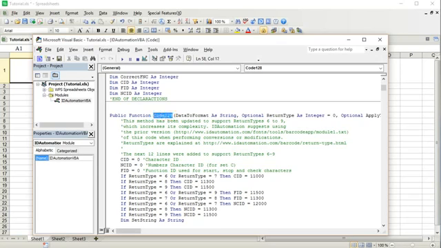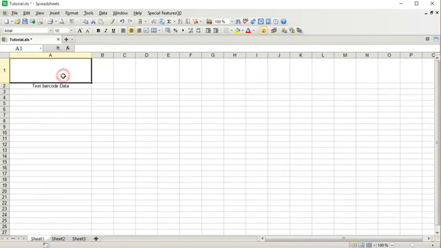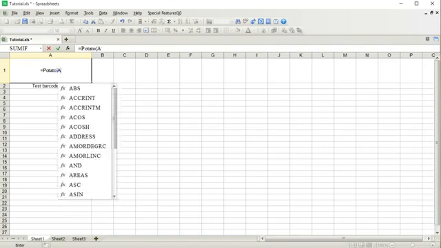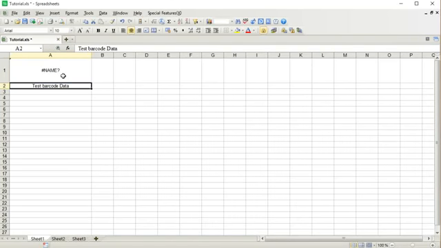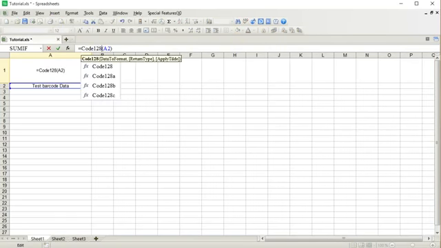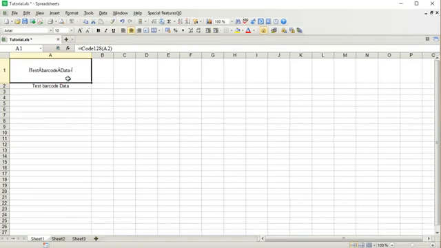So, for example, if this would say potato, then in here I would have to type in equals potato, and then reference the cell A2. Now, because there's no such function as a potato, but the function name is actually code128, as soon as I press enter, it's giving me this weird character thing.